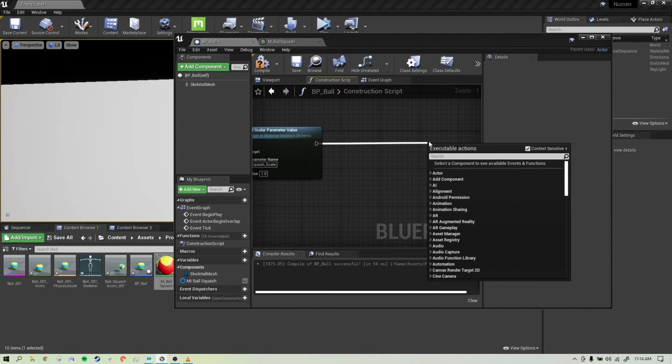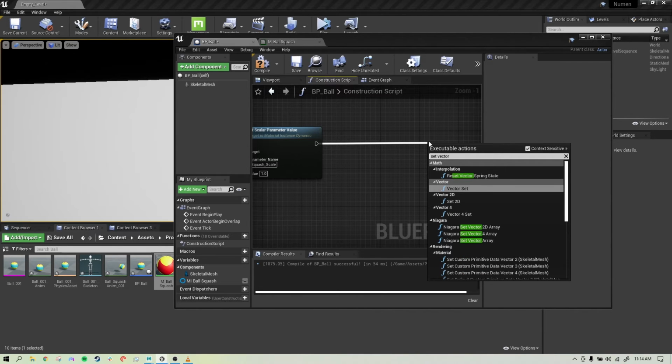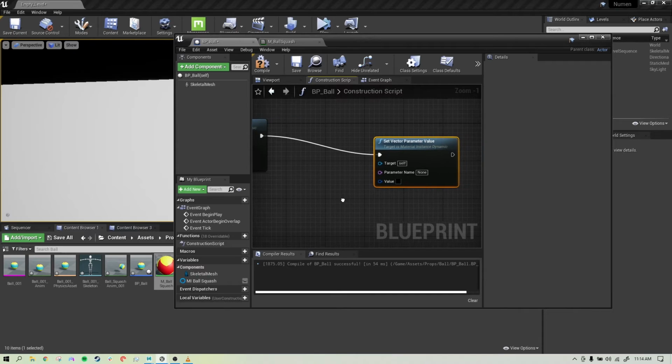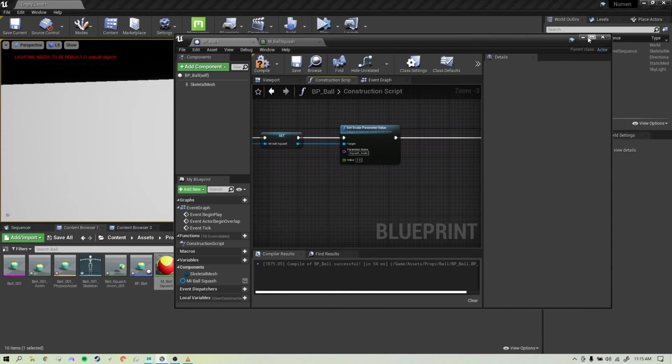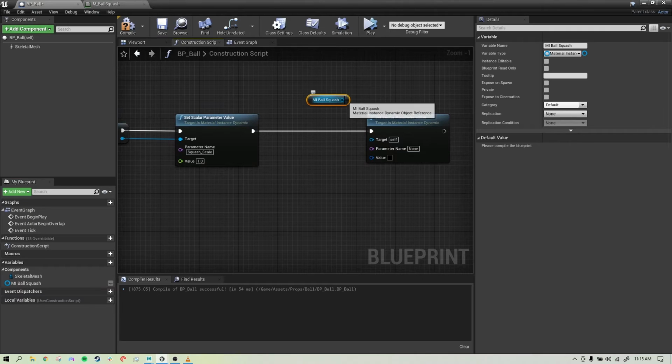And now our second one, which is second attribute, which is going to be the vector parameter for squash direction, so set vector parameter value, and that's going to be from our same material, so target's going to be mi ball squash, and that parameter name is going to be squash direction.